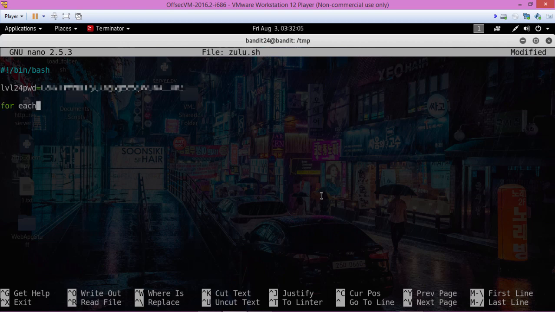And then we're going to do a for loop, for each in sequence 0000 through 10,000, do. And we're going to echo the level 24 password. And then we're going to add in the PIN code, and we are going to pipe that to netcat at localhost on port 30,002, and then we're going to send the results of that to a file called temp/zulu.txt.